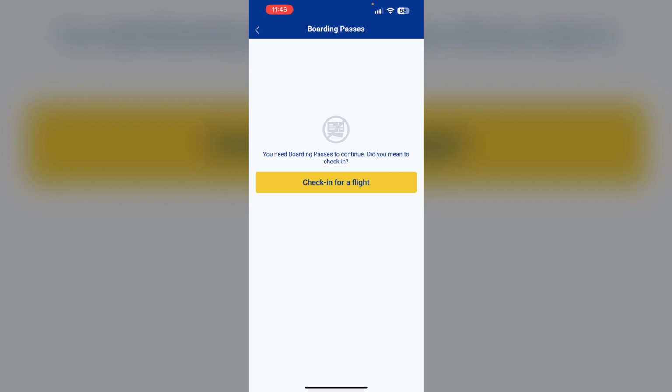That's it. This is how you can easily download or share your boarding pass from the Ryanair app. You can share it or download it as a screenshot or as a PNG or as a PDF.